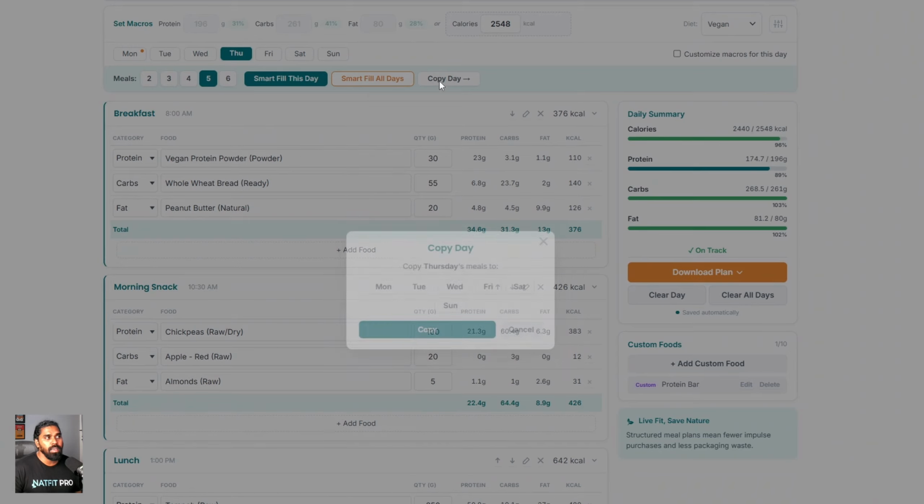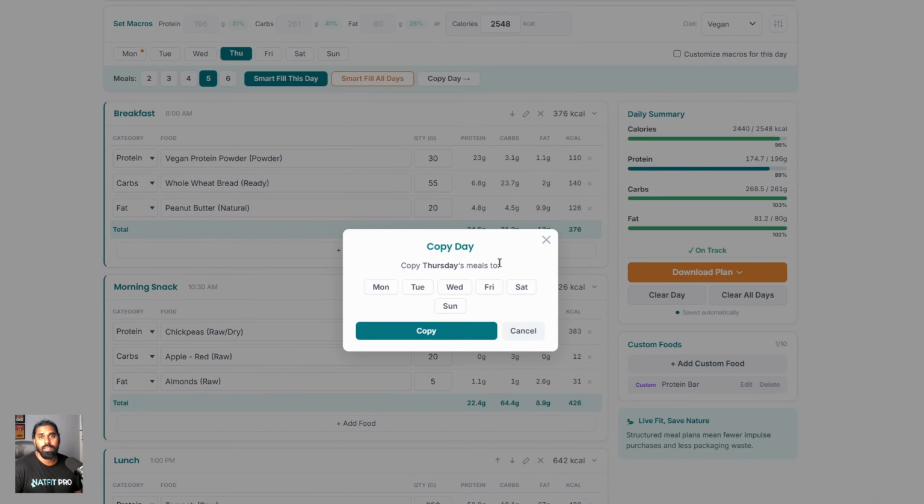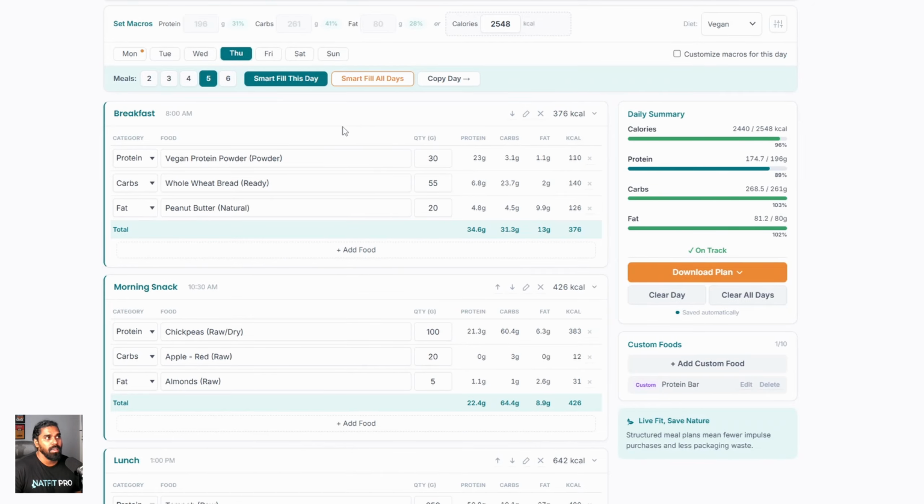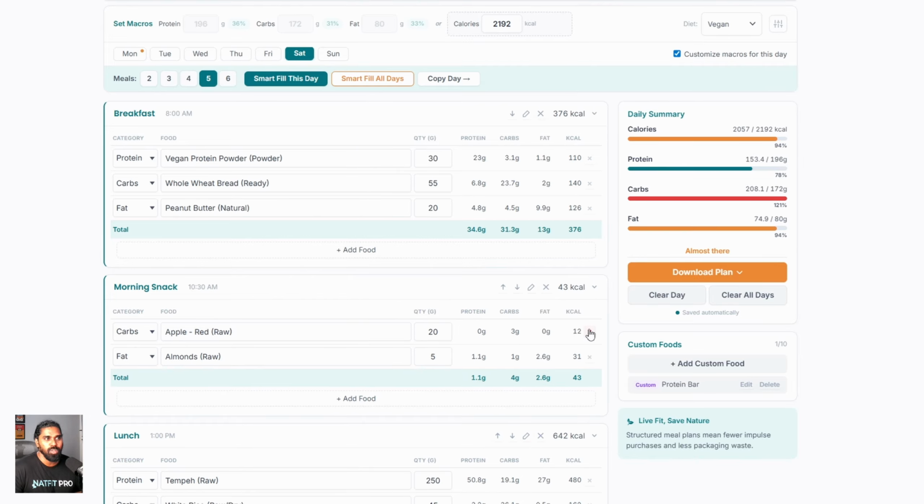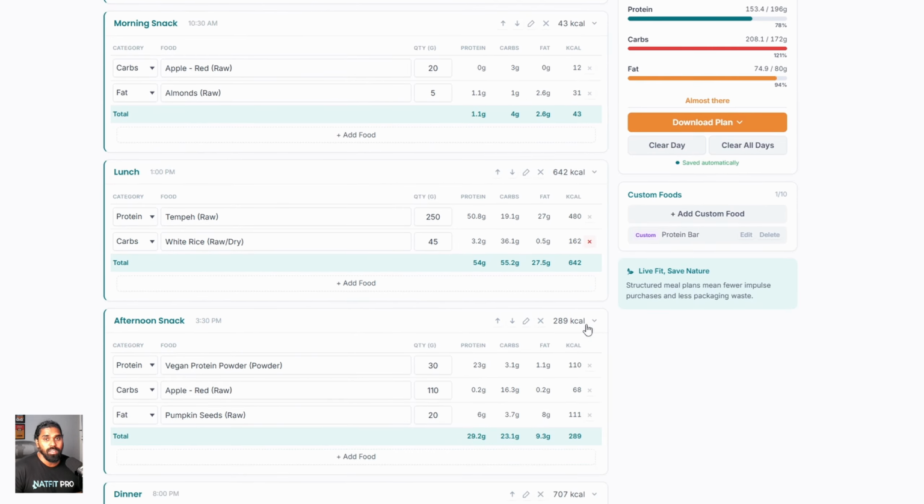You can also copy day to copy the meal from this day to another day. For example, Thursday and Saturday are vegan days for me. So I'm going to select Saturday and click copy and go to Saturday. So you can see the meal plan built on Thursday has been copied to Saturday. The reason why this shows red is that Thursday is a training day with more calories, 2548, and Saturday is a rest day, 2192. You can just go here and remove any food which you don't want and edit accordingly based on your preference.